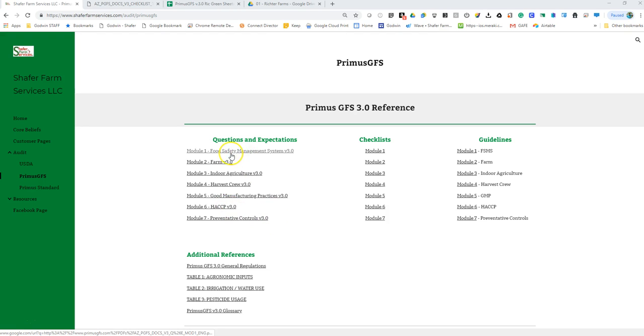But also what's required, as compared to version 2, many of the GAP questions were put into farm, but many of them were also moved down into these tables. So these tables are also required in version 3 if it applies to you. So we're going to take a look at agronomic inputs right now.